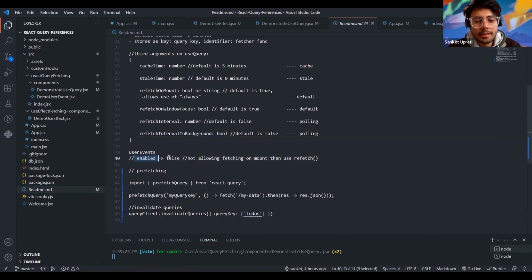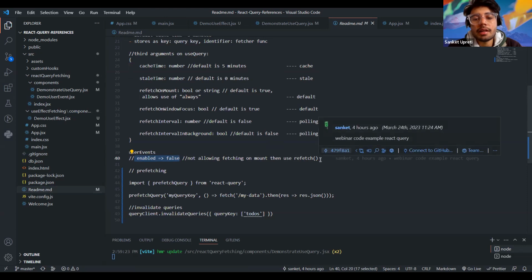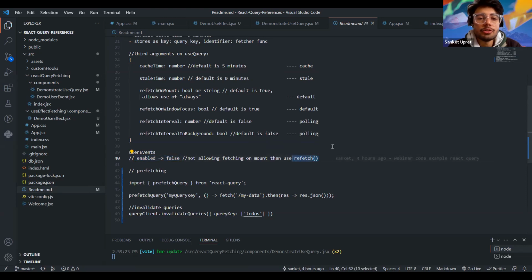Enabled false does not allow fetching on mount. Then when we use refetch, which is provided by useQuery itself, it starts to fetch only when a certain event, like a click handler, is used by the user.